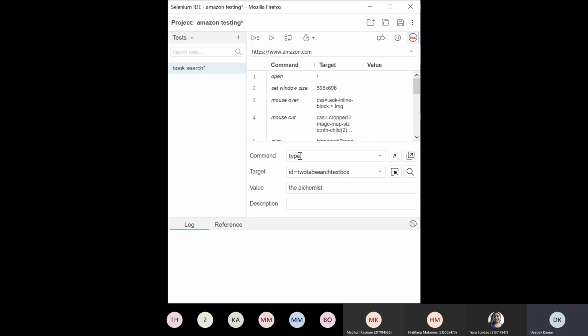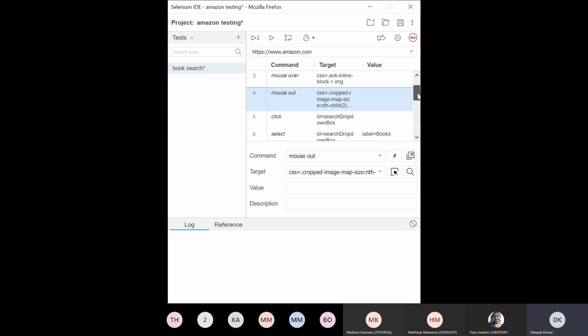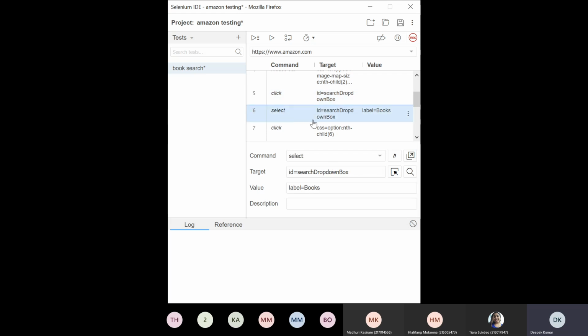Basically the command column tells you what kind of command it is, whether it is open, set window size where you are resizing the window, mouse over, mouse out; all these actions are recorded. Click: you clicked on a drop down box, so that is recorded. Select: I've selected the label books, so you can see the target is, now this is your DOM ID. Every document object has an ID, and the ID here is search drop down box.